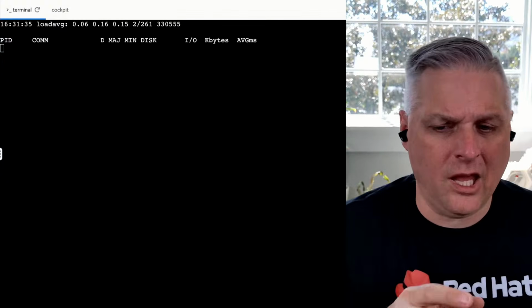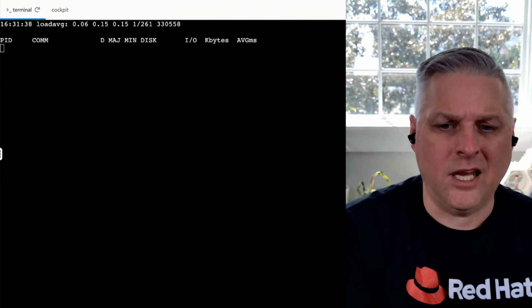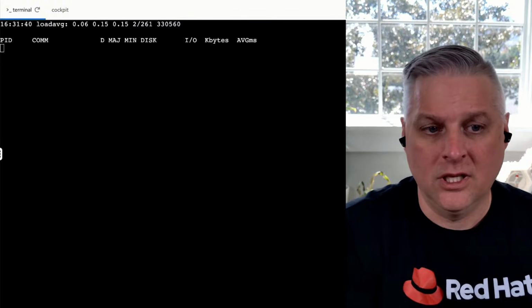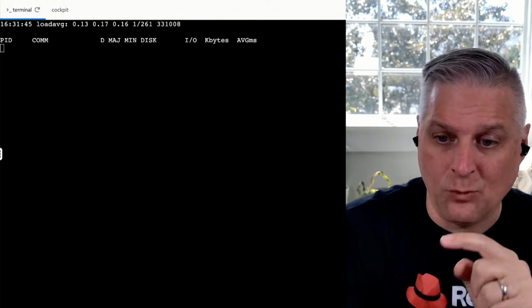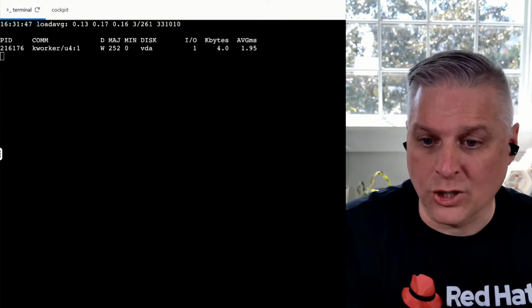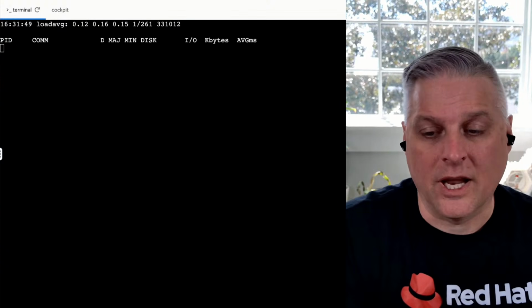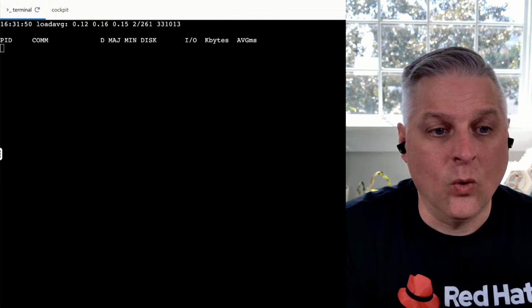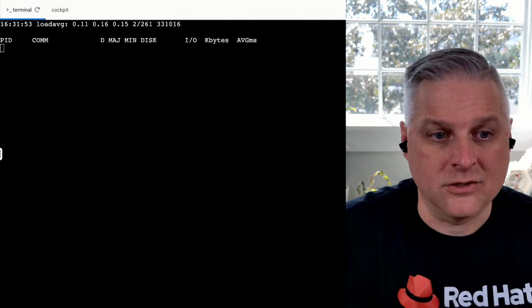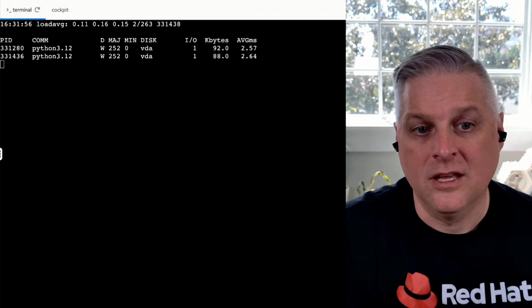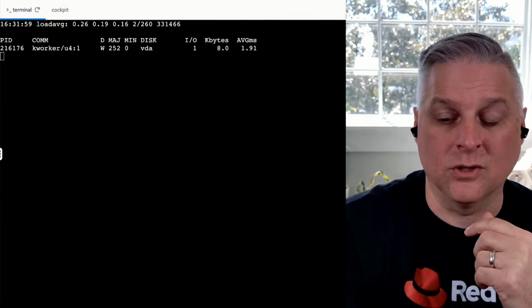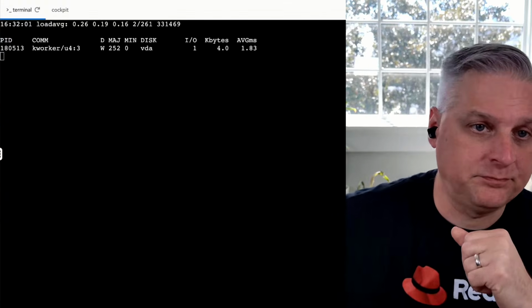So if you then were like, hey, why is kworker doing all this IO? Then you use a tool like strace to connect to kworker to figure out what kworker is doing. Or you saw a couple of Python things. So you would use strace to attach to the process ID of the Python thing to then look closer at what that Python thing is doing.